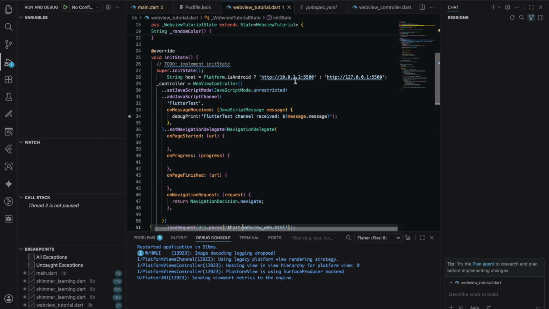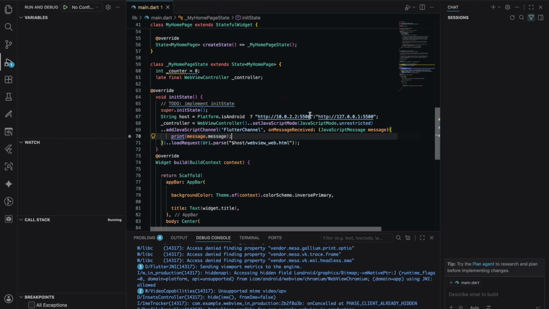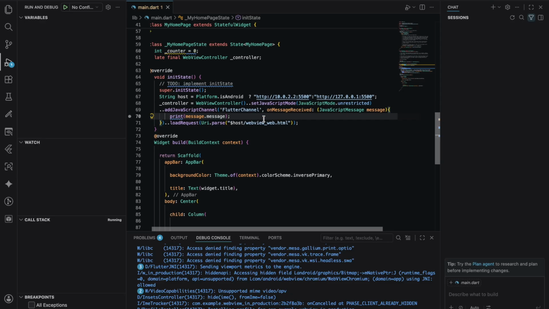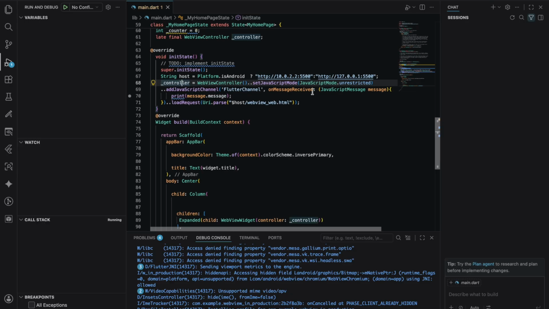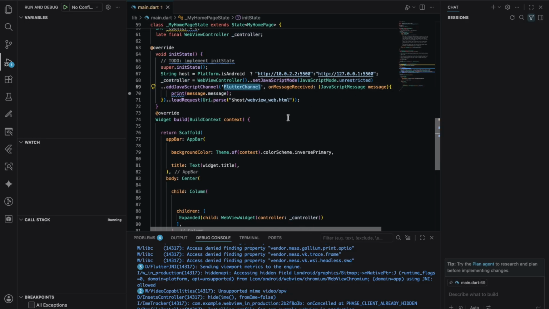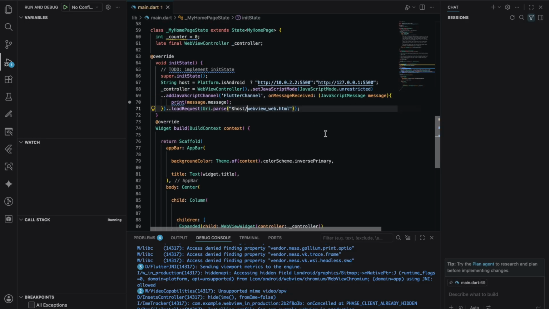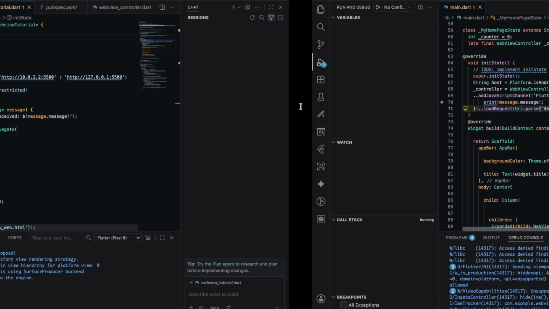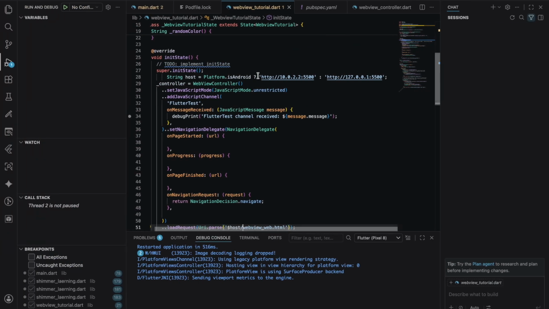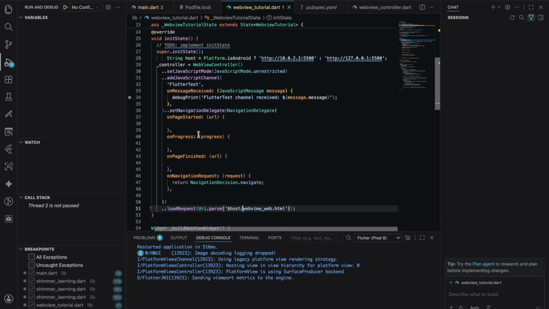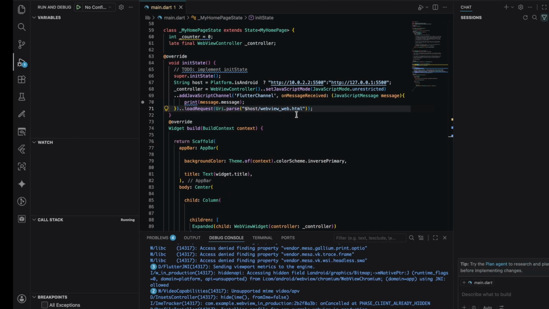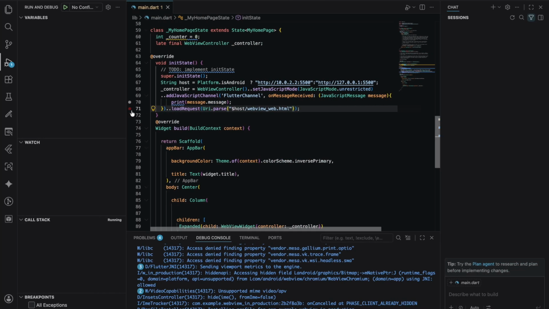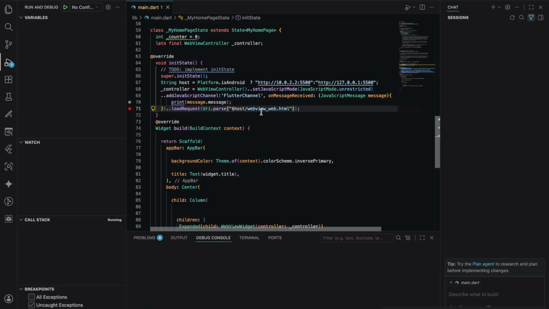It's 10.0.2.2. Okay, it's fine. Here we have the controller, basically. Then we have the channel here. We have requested it, and this looks fine. Platform is Android. Then we have Uri.parse, we have the host, and we have the web.html. Let's see what link we are getting.